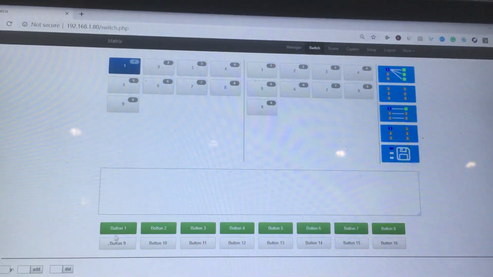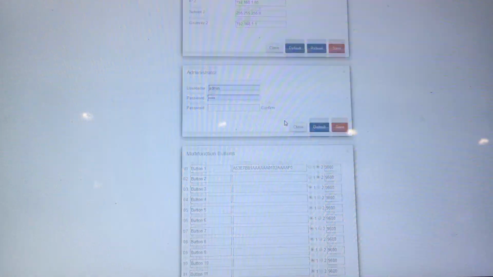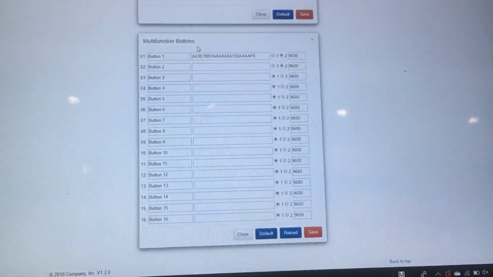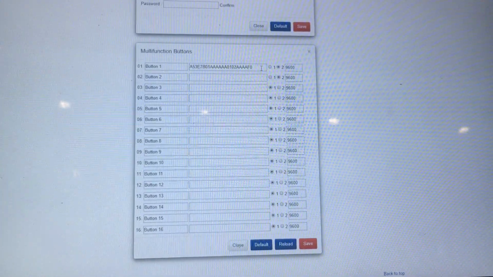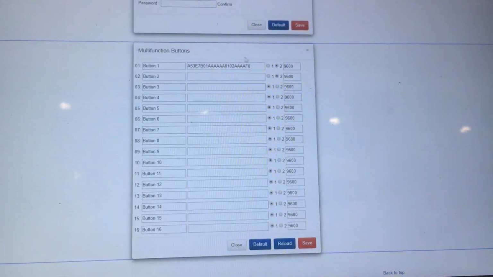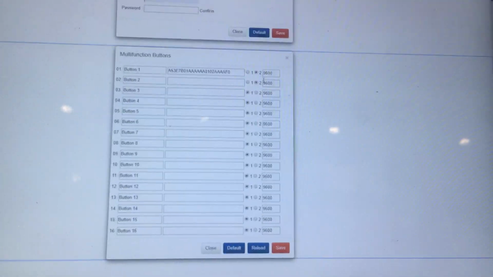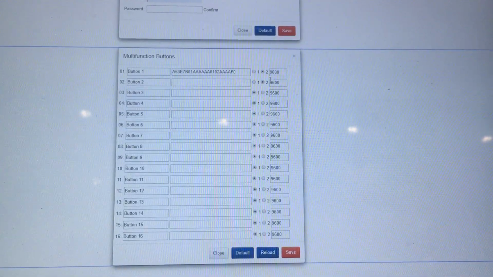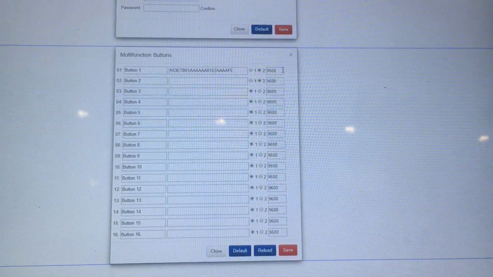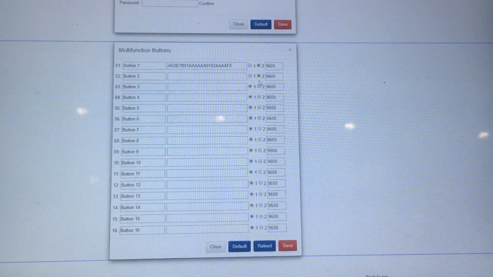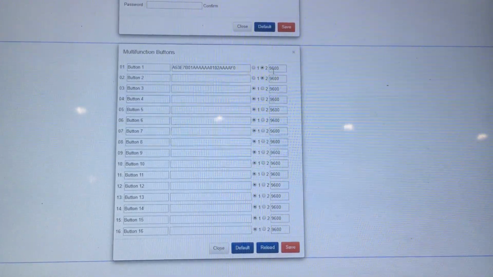And for the multifunction buttons, we can go to the setup interface. Here in the setup interface, we can see we can customize the multifunction buttons with the hex code here. And also we need to be sure about the baud rate for the RS-232, because normally we use 9600 or some of them also use 115200. So we need to make sure of the baud rate.